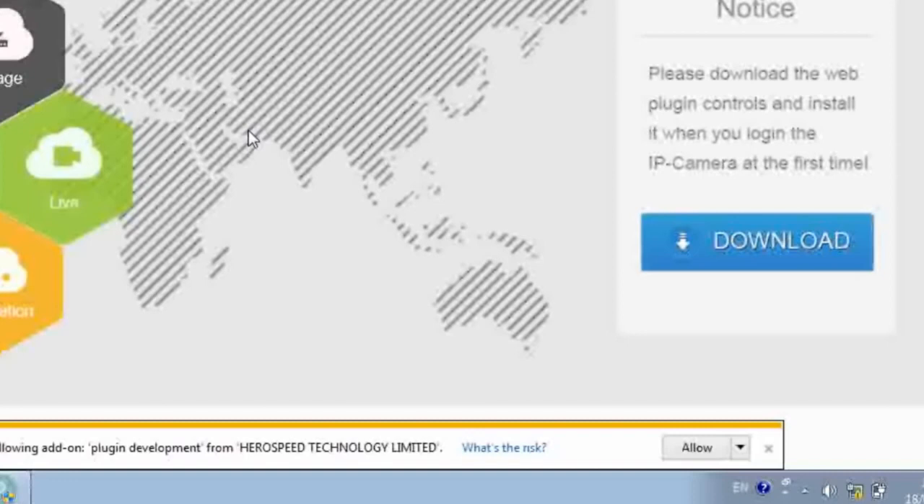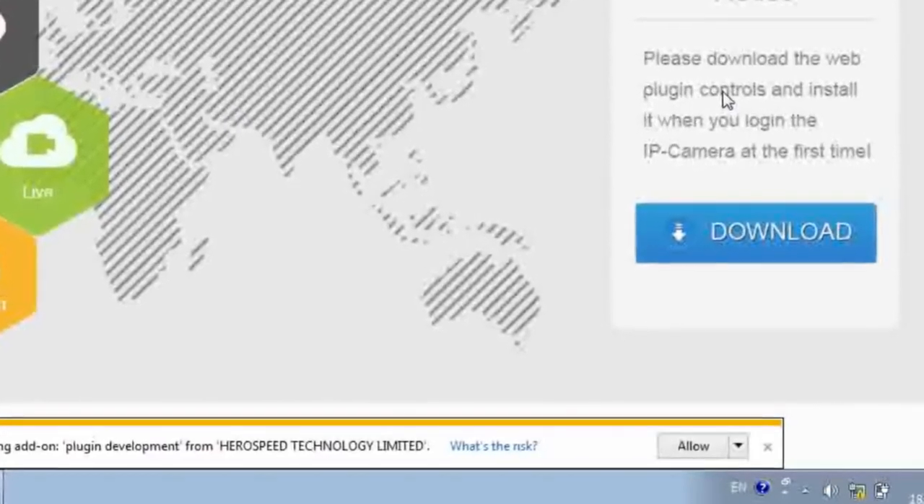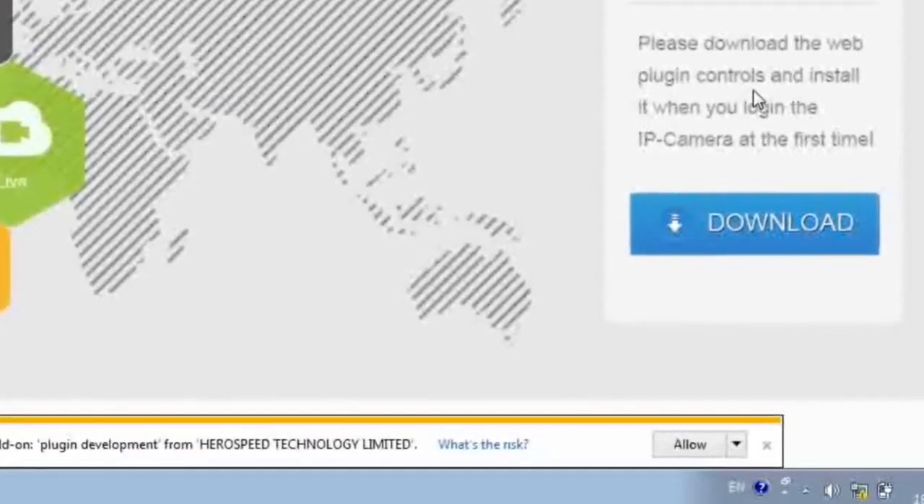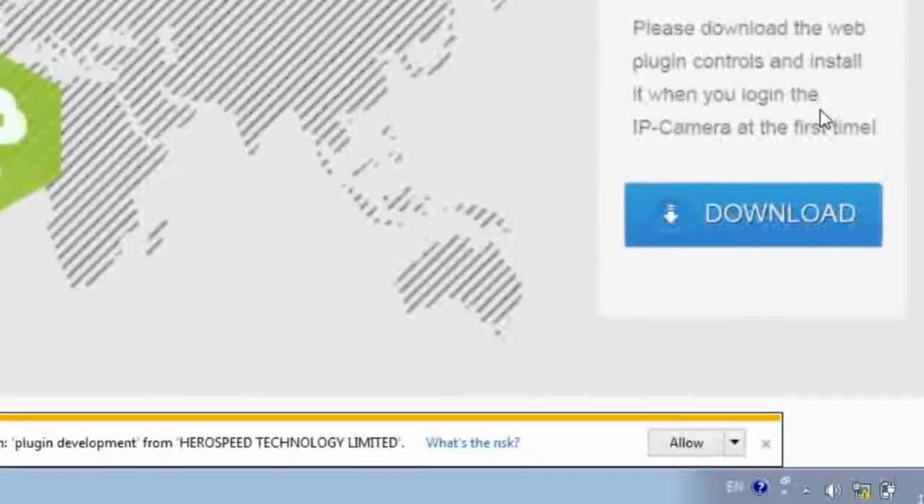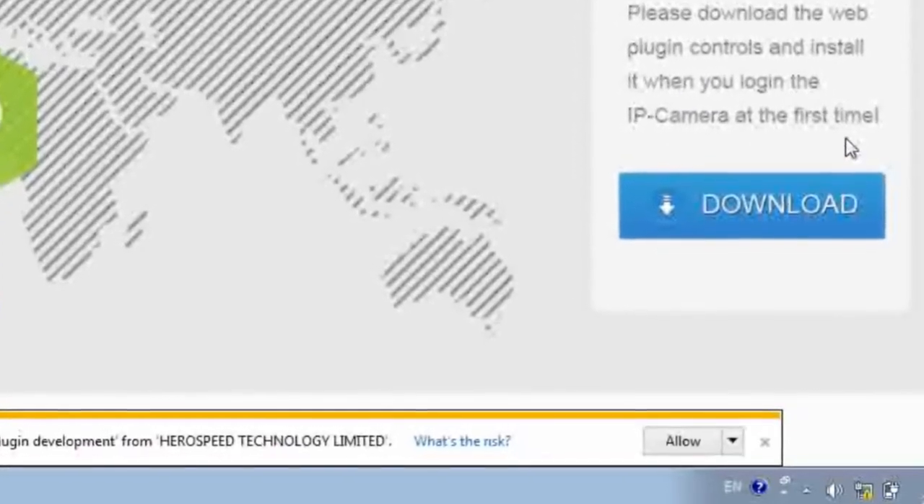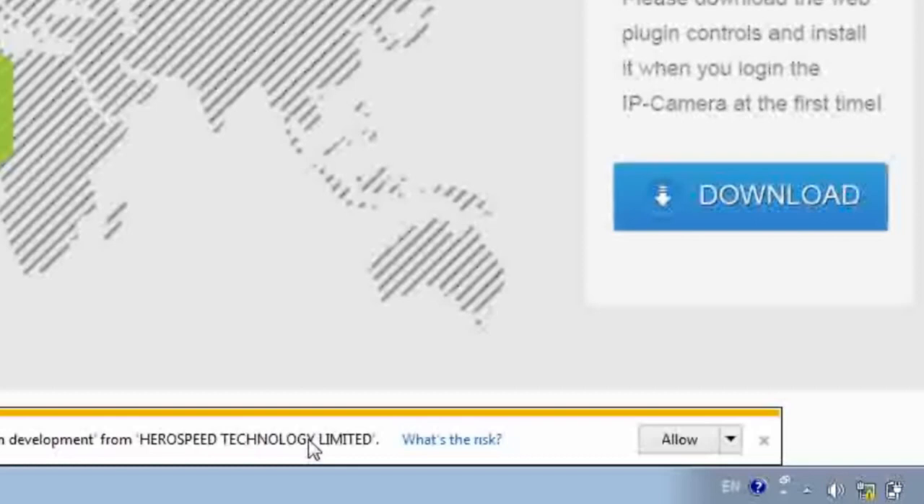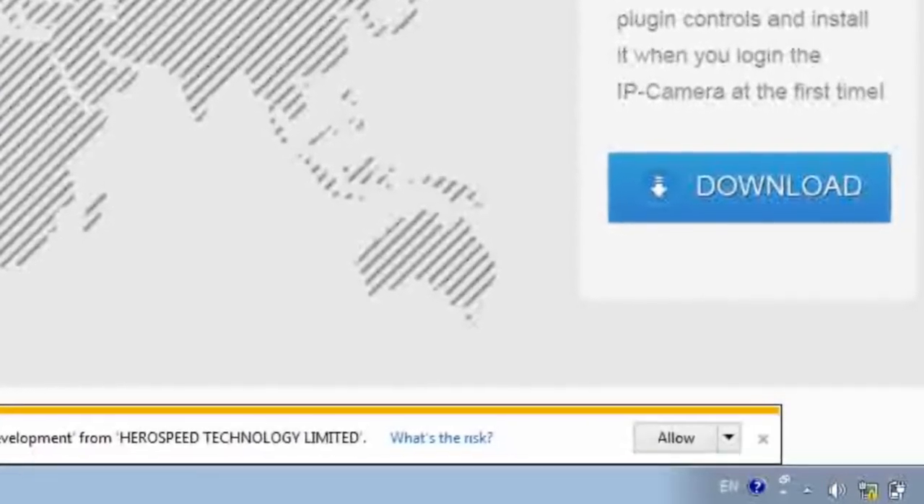Here you can see you are getting the prompt. Please download the web plugin control and install it when you log in the IP camera at the first time. Also at the bottom you can see a message asking you to allow the installation of the plugin. So you will have to allow it and at the same time click on download.